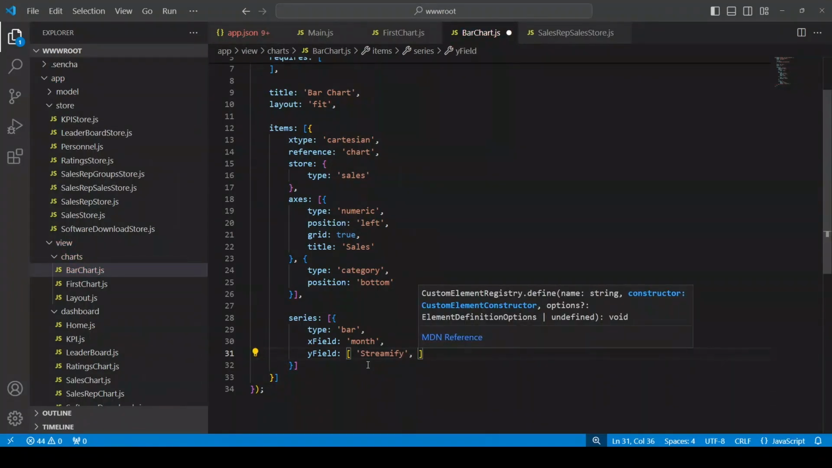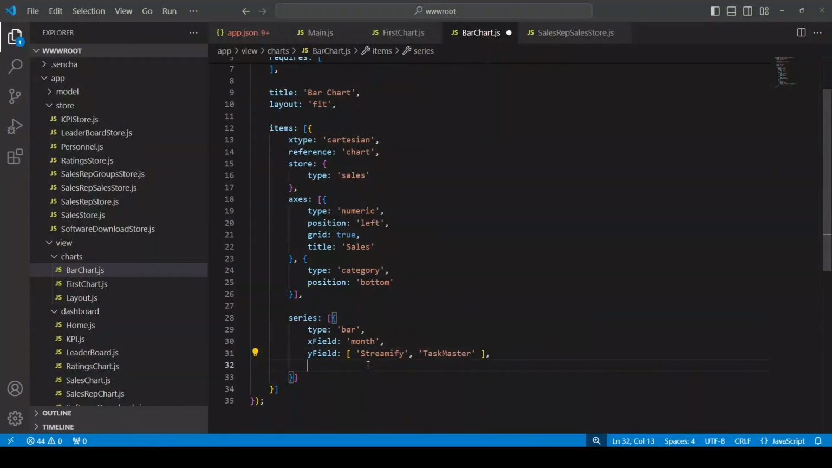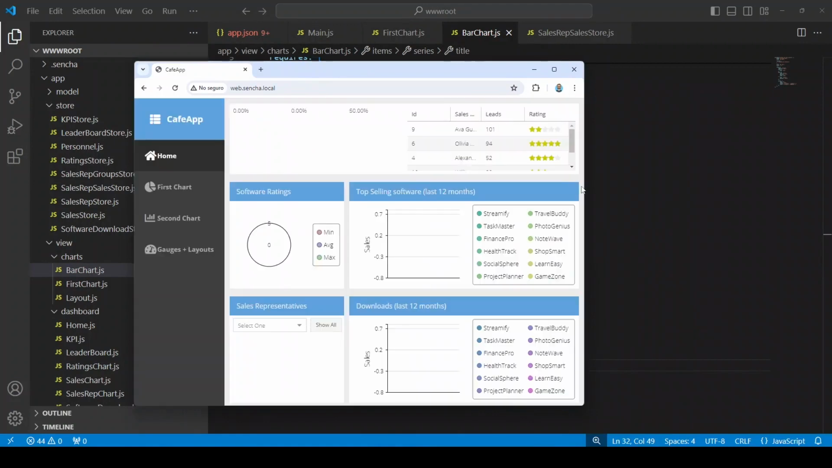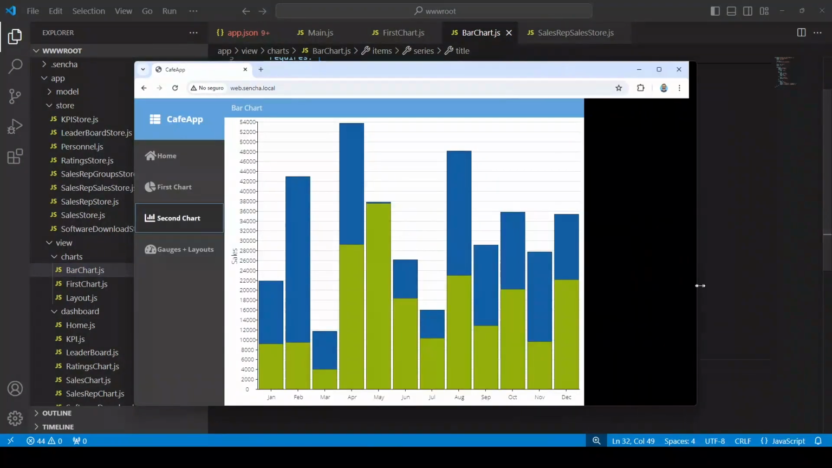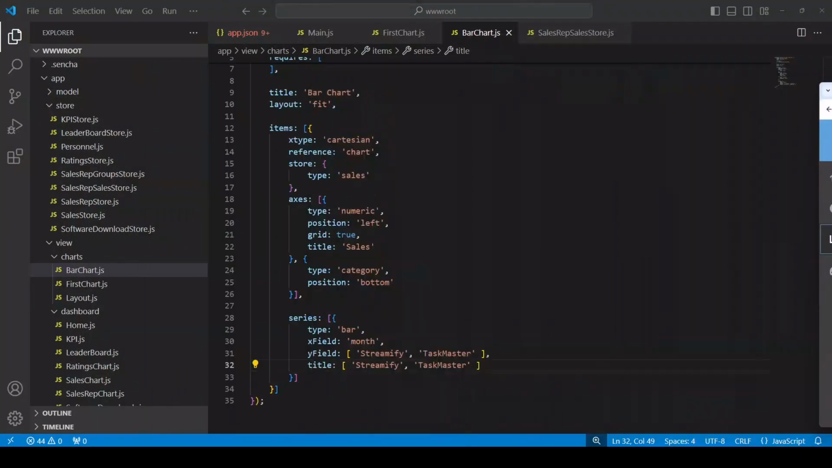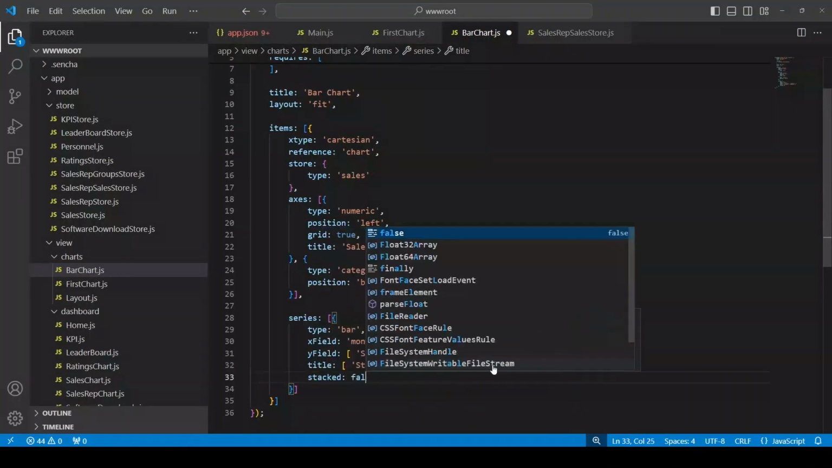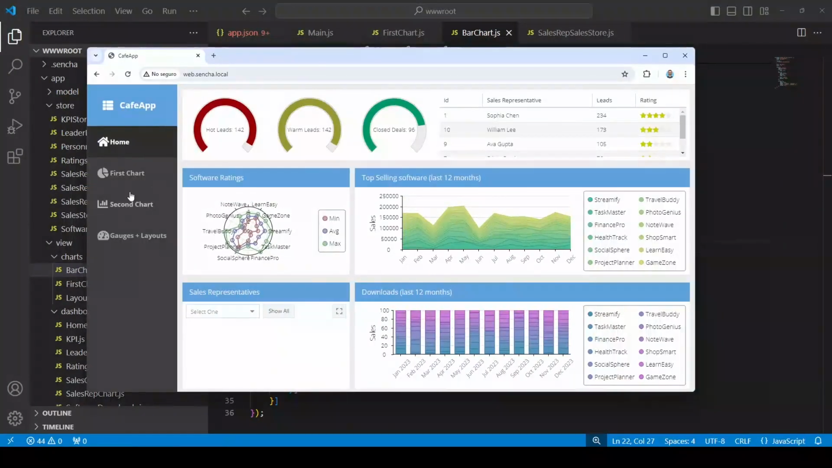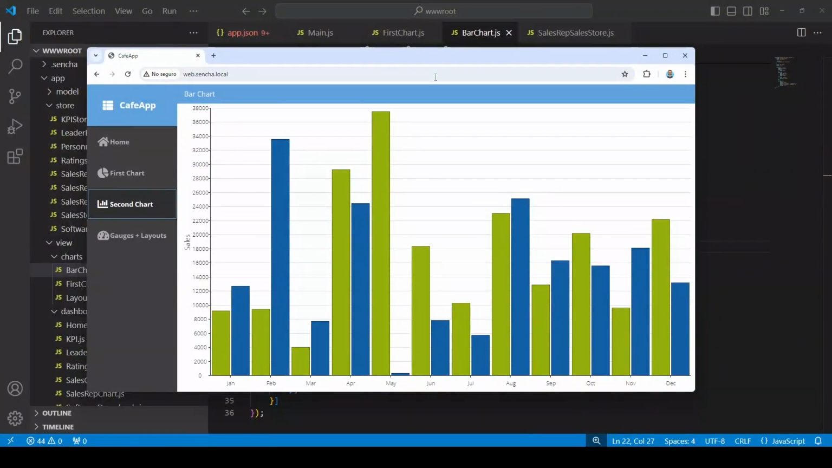So what I'm gonna be showing is Streamify, and let's show another app, which is Tax Master. So I'm just gonna add also a titles array, and here I'm just gonna add the same values. As you can see, we have both charts there, one over the other, because by default they are stacked. If I don't want them stacked, I can just go inside my series and say stacked false. And as you can see, now it looks like this.